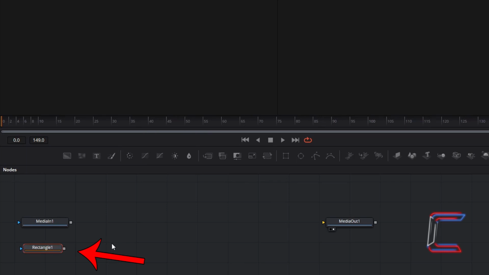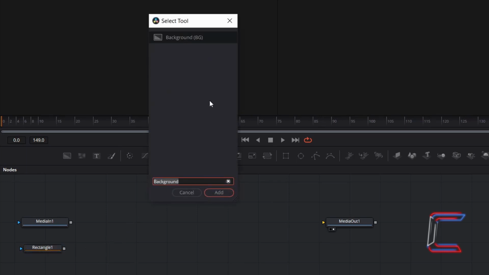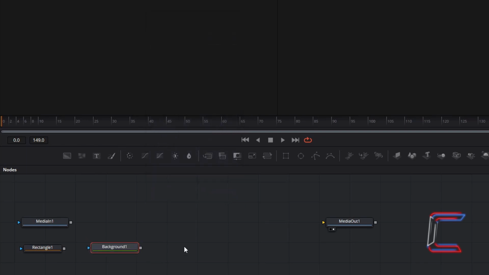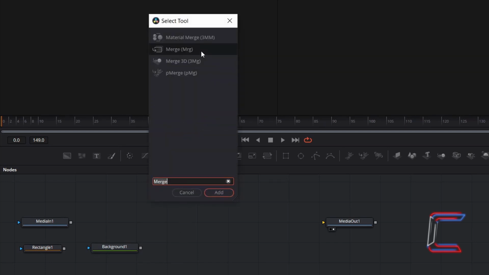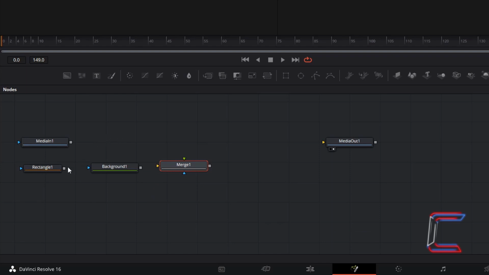Deselect the rectangle tool. Press Shift and Space once again and search for background. Deselect background, press Shift and Space again and search for merge. Select the grey square next to rectangle 1. Click and drag your mouse to the blue triangle to the left of background 1. Let go to make a connection.